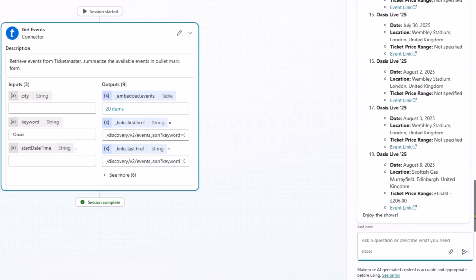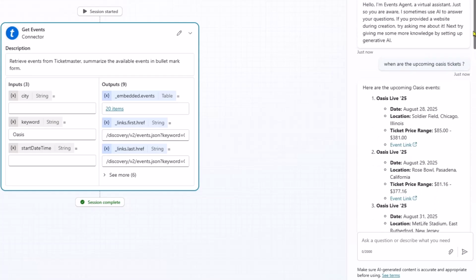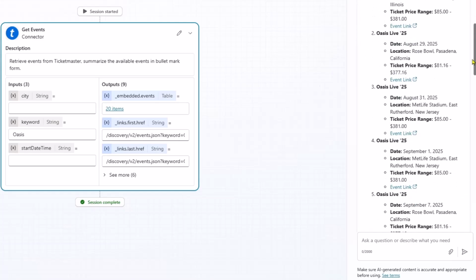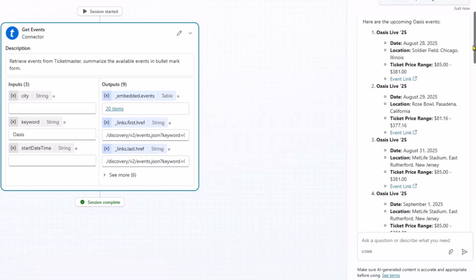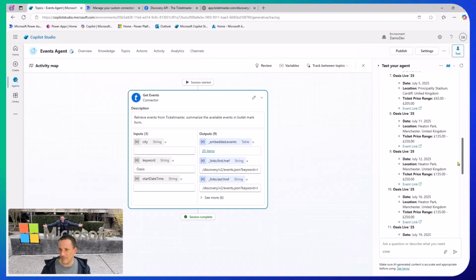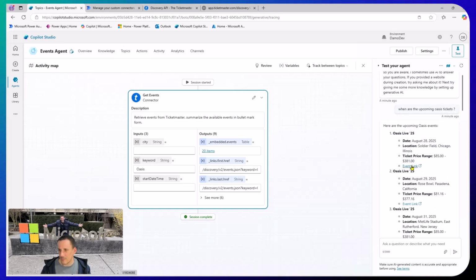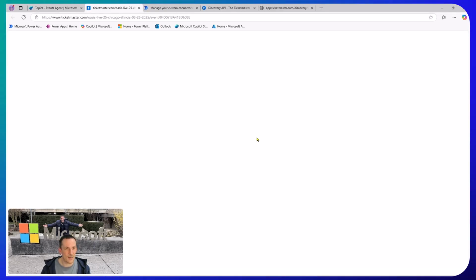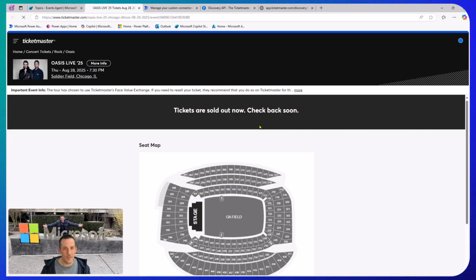There we go. So we have now got our summary of all of the available events, and this is actually going worldwide as well by the looks of it, and quite a mixture of things that might not even be Oasis, which is the API. Now, remembering that could well be correct if they're playing in Chicago, in Illinois. I could click on the event link and check what it is. Oasis Live, Chicago, Illinois. There we go, sold out.